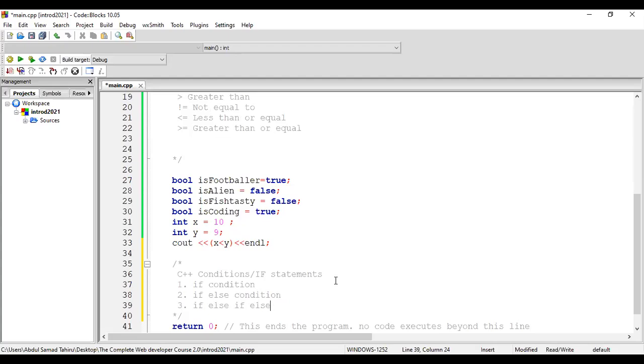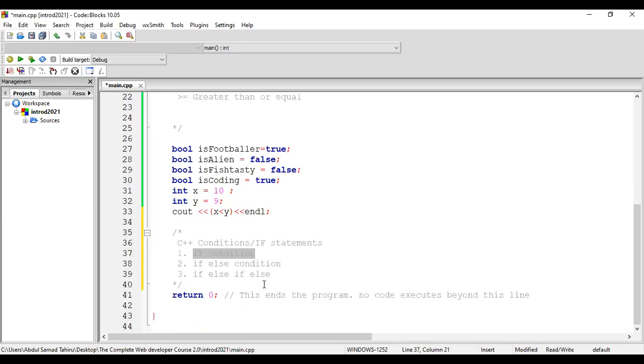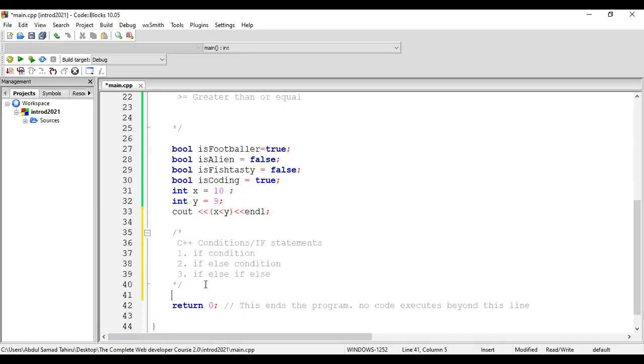Now, what is the first one? The first one goes to check for a condition. You check for a condition. If the condition is true, it runs a block of code. If it is false, nothing is run. We will see the syntax. This is the syntax.